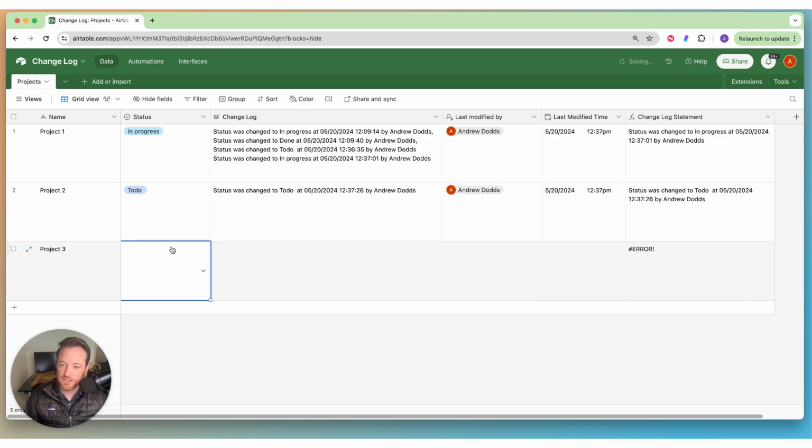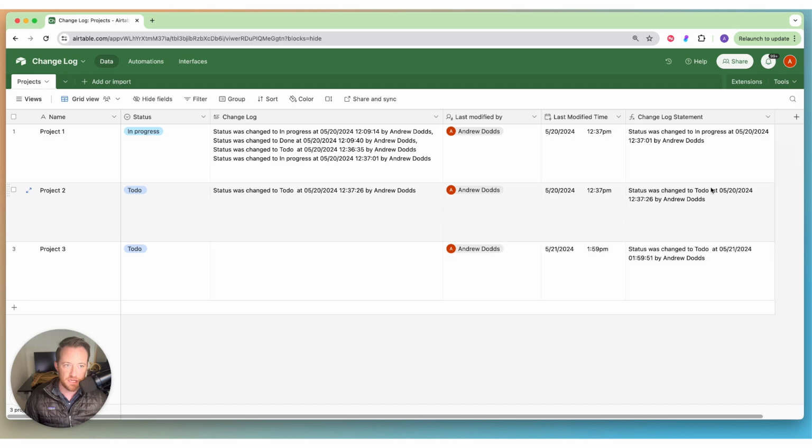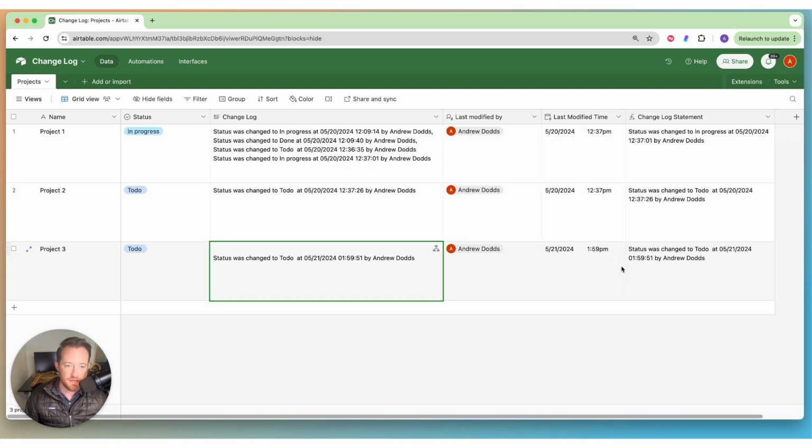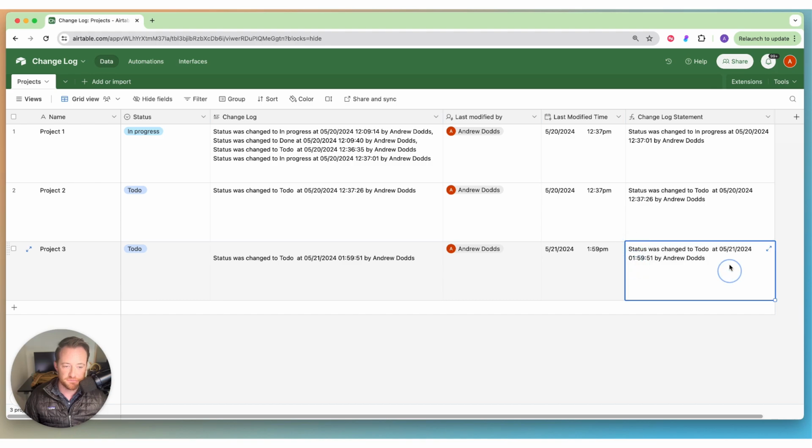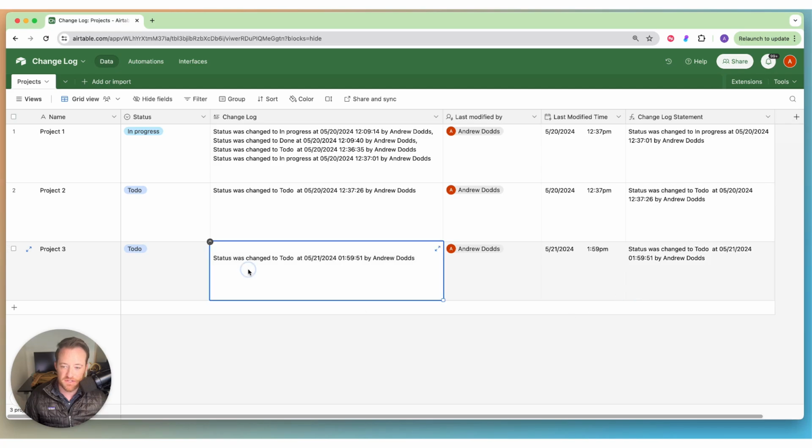And this project is going to be to do. So you'll see that what we get is I was the last one to modify this at 1:59 p.m. That checks out. And here we have the statement that was created. And you'll see that that statement got written by the automation into our field here.